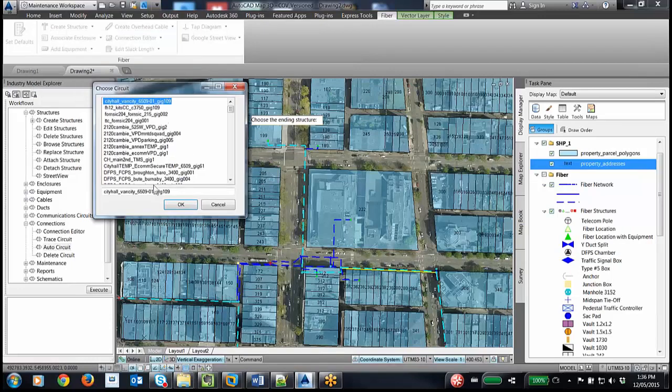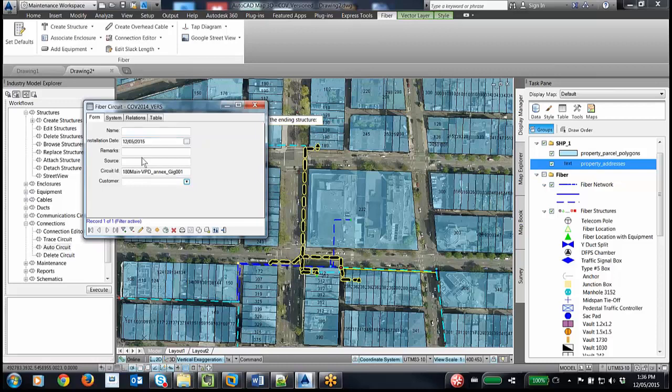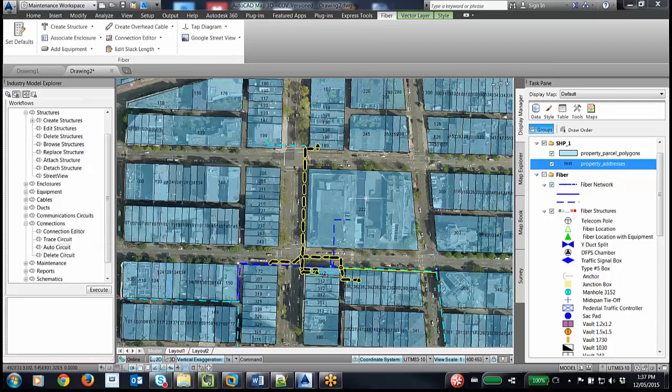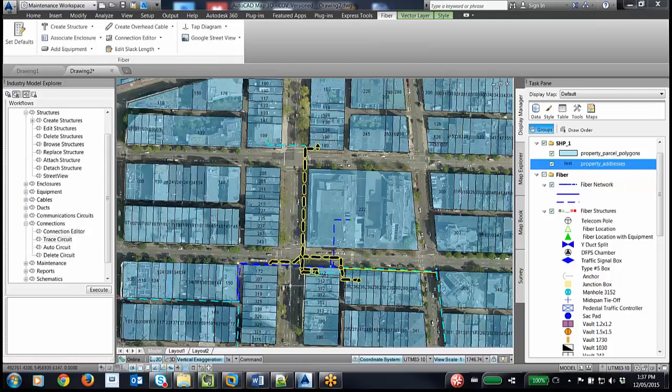I can choose an existing circuit, or I can create a new circuit. So I'll create a new one and give it a name indicating where it's coming from and going to. And there's my circuit, and of course I can populate additional attributes if I wish. Now I can go ahead and trace that circuit from the workflow here. I can trace any circuit I want. This is the one we just created, so I'll go ahead and trace that, and there you go. That circuit is traced, showing the physical path.